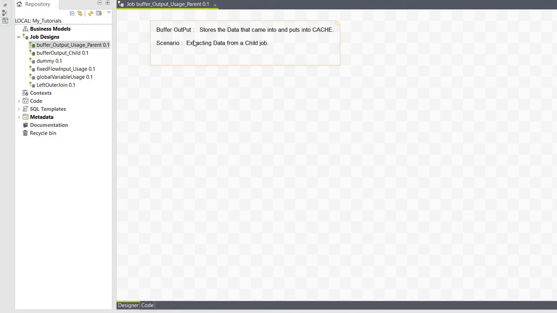Today I'm going to explain about buffer output usage. If you see over here, I have created two jobs. One is named buffer output usage parent, which is already opened, and the other one is buffer output child.